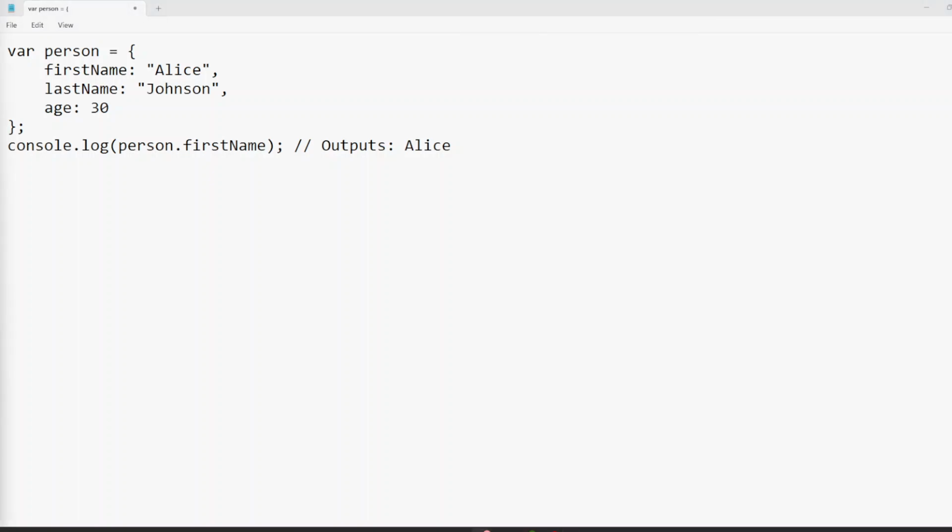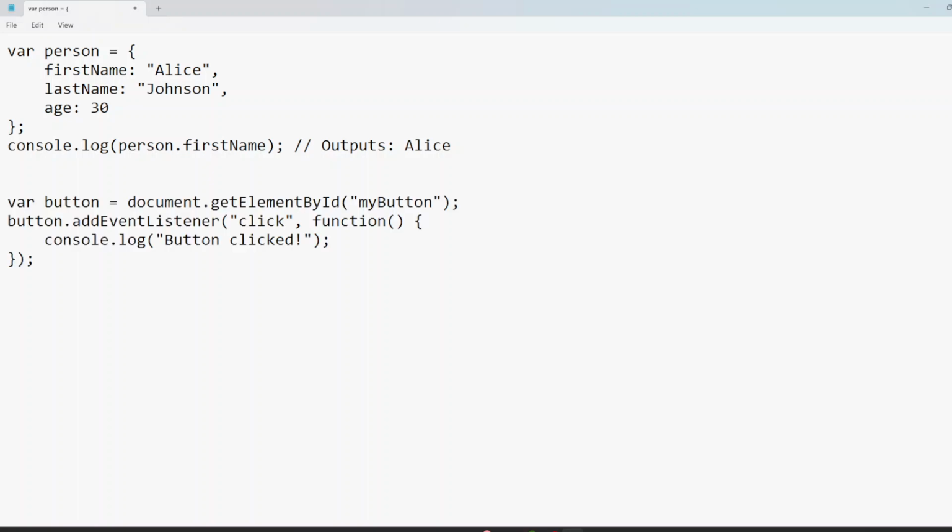And lastly, we have events. JavaScript can interact with user actions and events on a web page. And you can attach event listeners to elements to trigger specific code when events like clicks or keyboard inputs occur. So for example, we've got an event listener here, and the event being listened for is click. If someone were to click on the button with the element ID my button, then it will log to the console "button clicked".